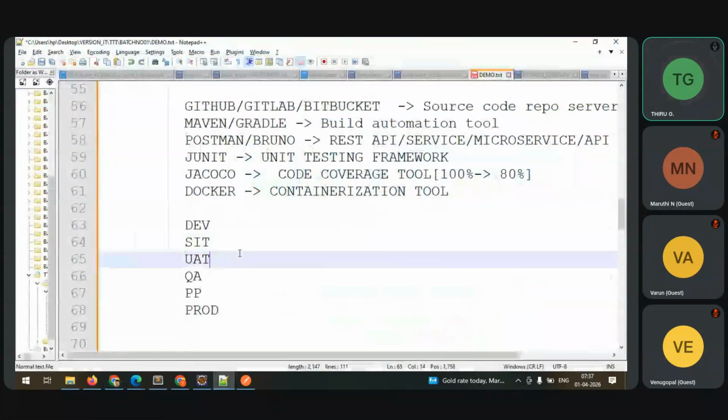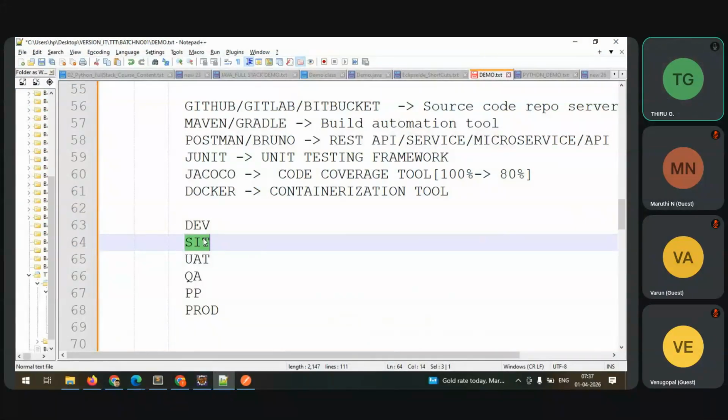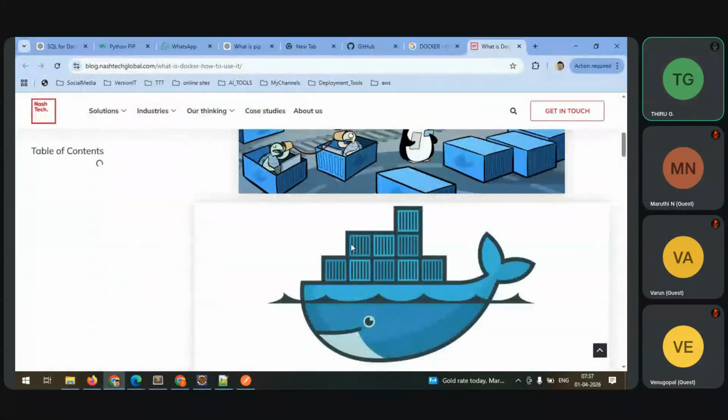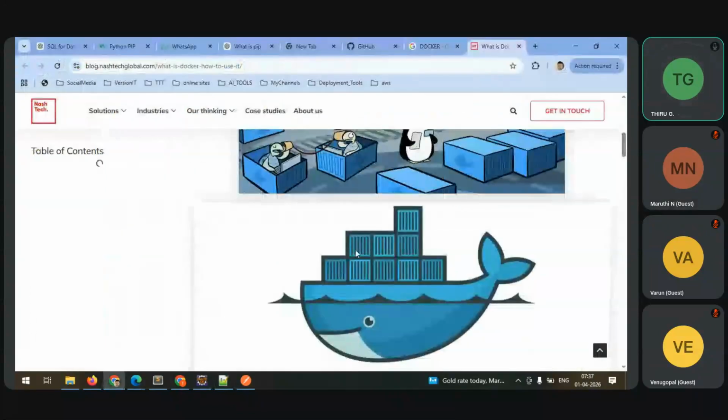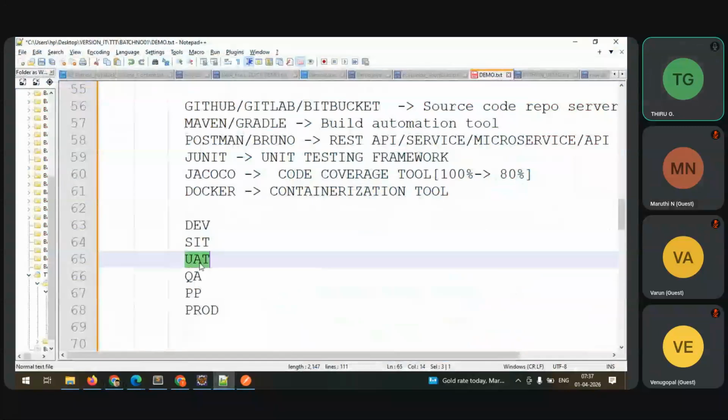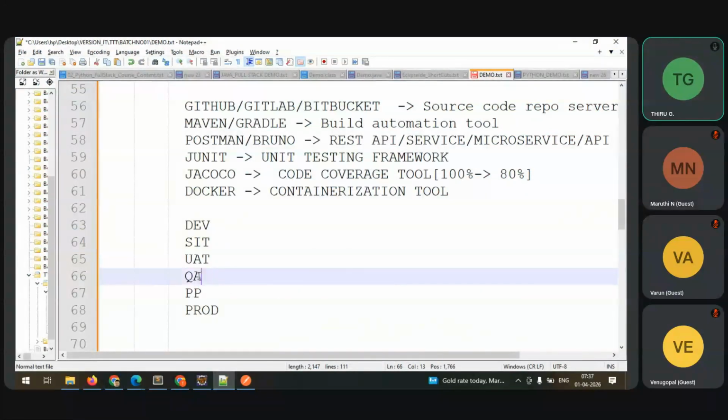Similarly for SIT people also, there is one server, one container available. These SIT people can keep that code in the SIT container. They will test whether it is working as expected or not. For the UAT people also, it will take one container or more than one container. For QA, PP and prod similarly. Prod is nothing but live, guys.